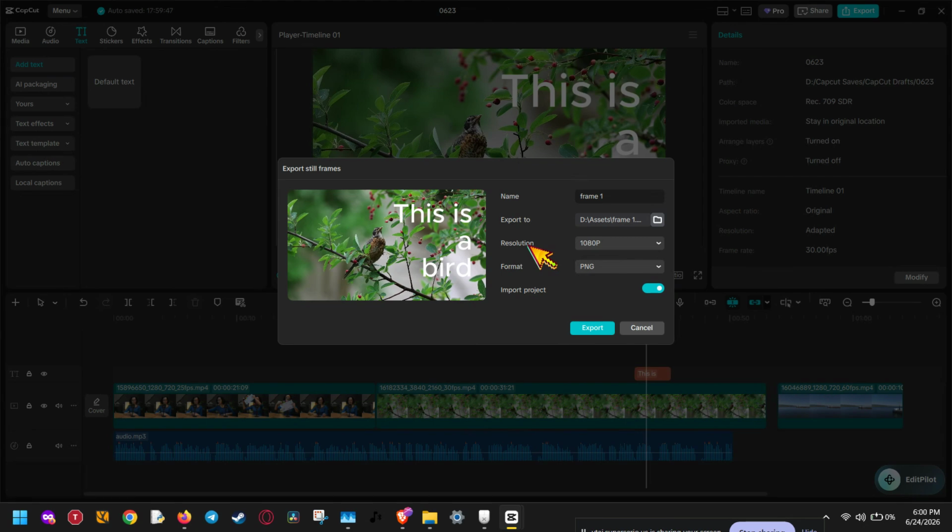Then there's Format, where you can choose between JPEG and PNG. JPEG is great for smaller file sizes, while PNG is often preferred if you want better image quality and more editing flexibility. You may also see an option called Import to Project. If you check this box, CapCut will automatically bring the extracted photo into your current media library or timeline, which is really useful if you want to keep editing with that still image right away. If you don't need it in the project immediately, you can leave it unchecked.